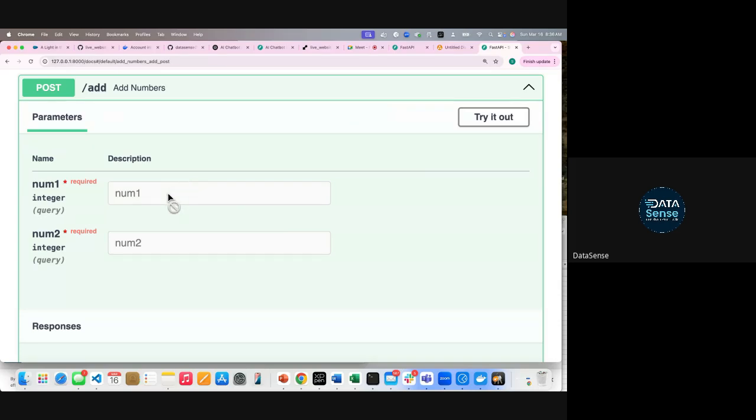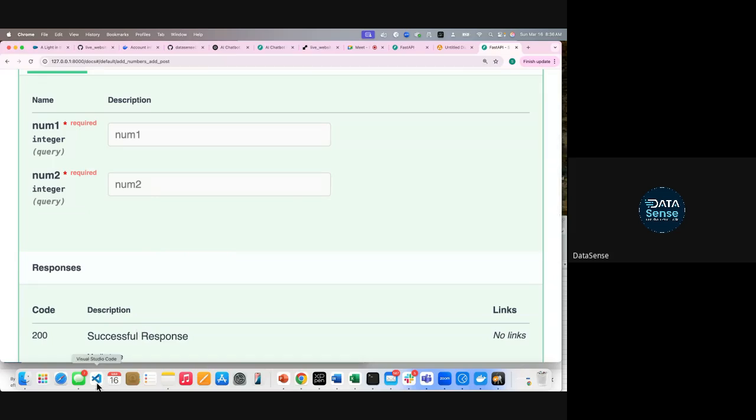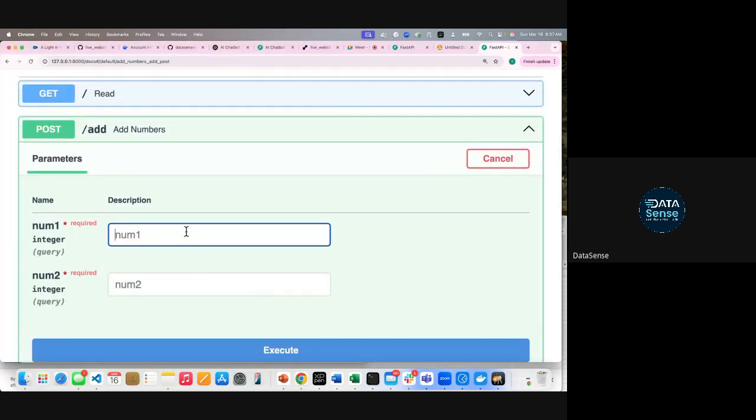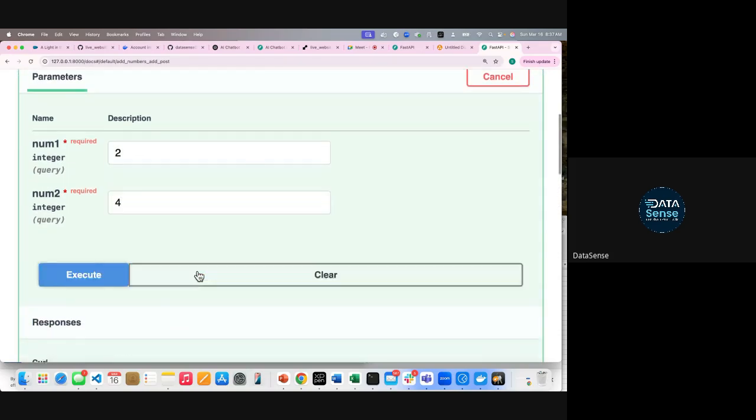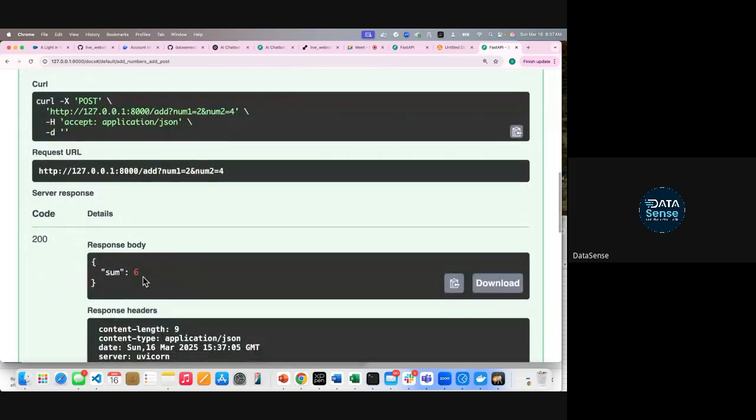So num1 is required, num2 is required. Okay, and I need to pass it as a... try it out. Okay, so I do 2, I do 4. Yeah, now I got it. Basically, I didn't define it properly there.